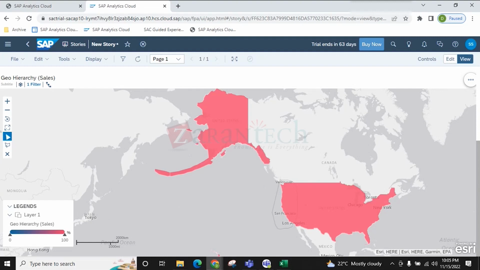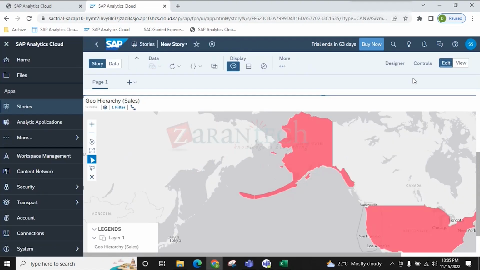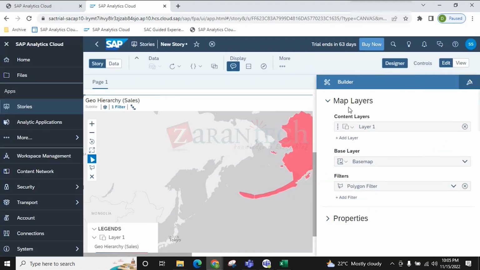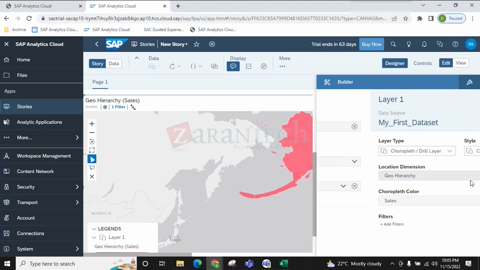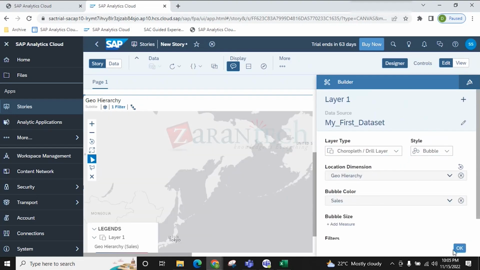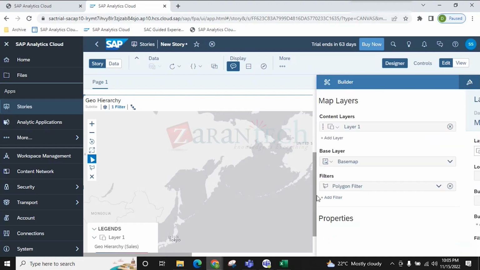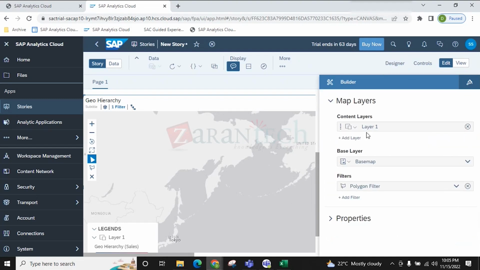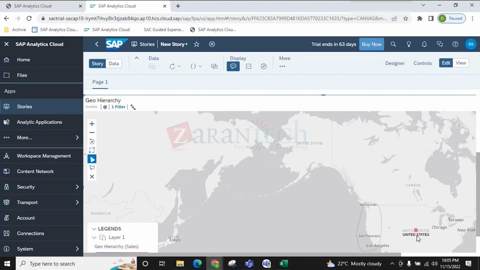Can we do bubble maps as well? Does it support bubble maps as well? No, this doesn't support bubble map. It only supports the drill layer. But what you can do in the drill layer, if you go to the layer here, you can change it to the bubble instead of showing the color. Let's see how it looks. You can see this is how it will look.